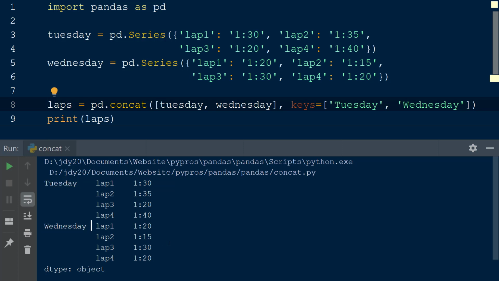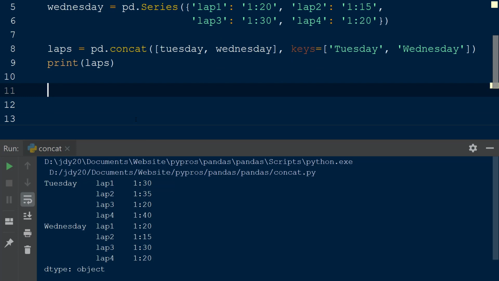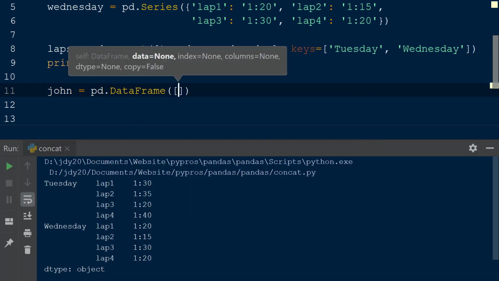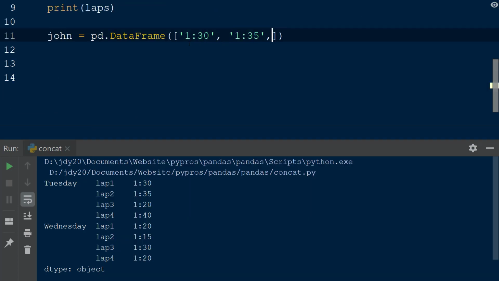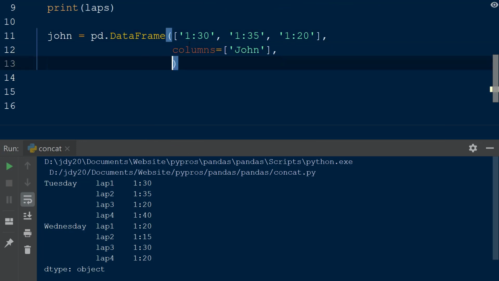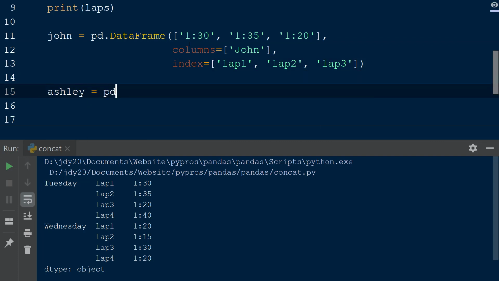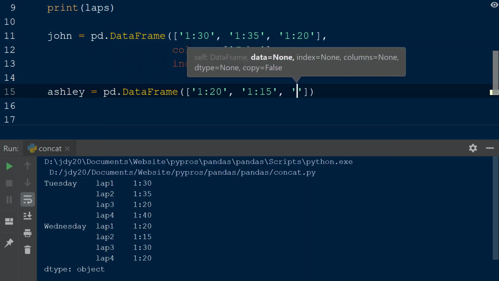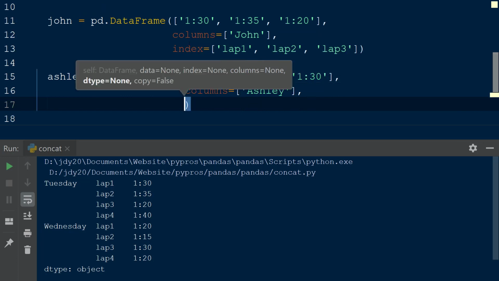In addition to series objects, the concat function can be used to concatenate pandas data frames. To do this, we will create two new data frames that represent different people running 3 laps on the track. The first data frame will be called John, and it will contain the first 3 lap times from the Tuesday series above. The column name will be John, and the index will be the names of each lap. We will repeat this for our second runner with a data frame called Ashley, which will contain the first 3 lap times from the Wednesday series above.